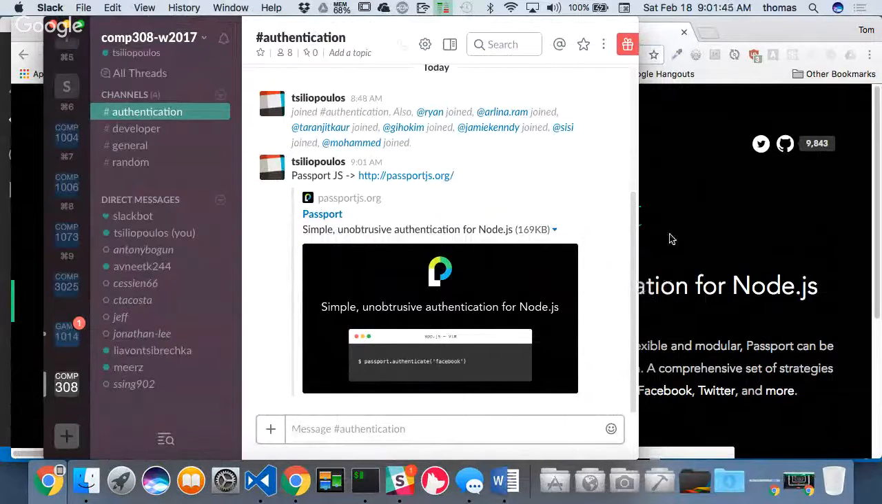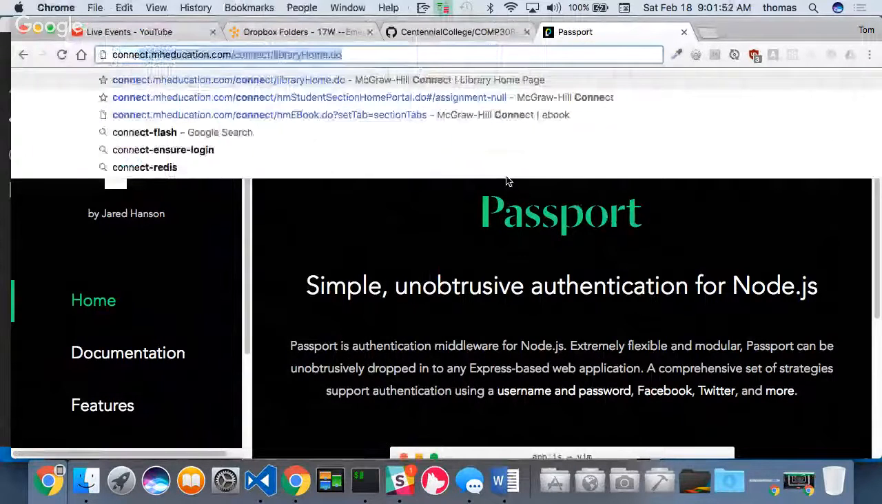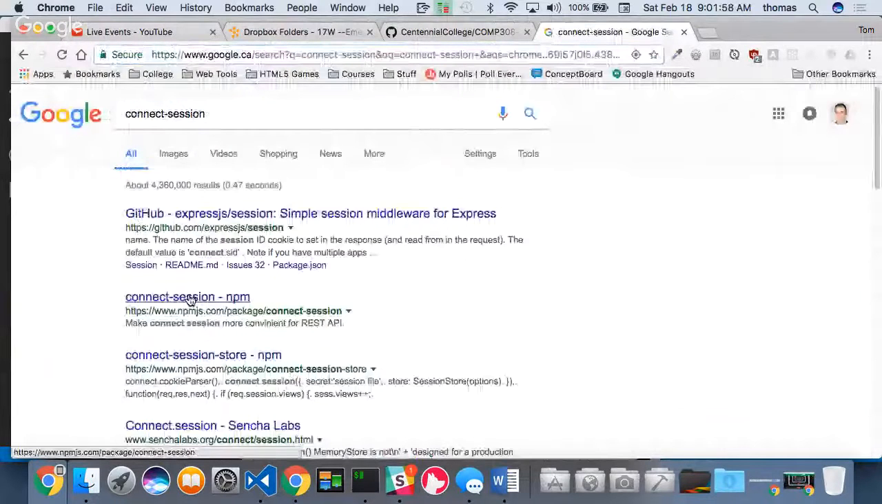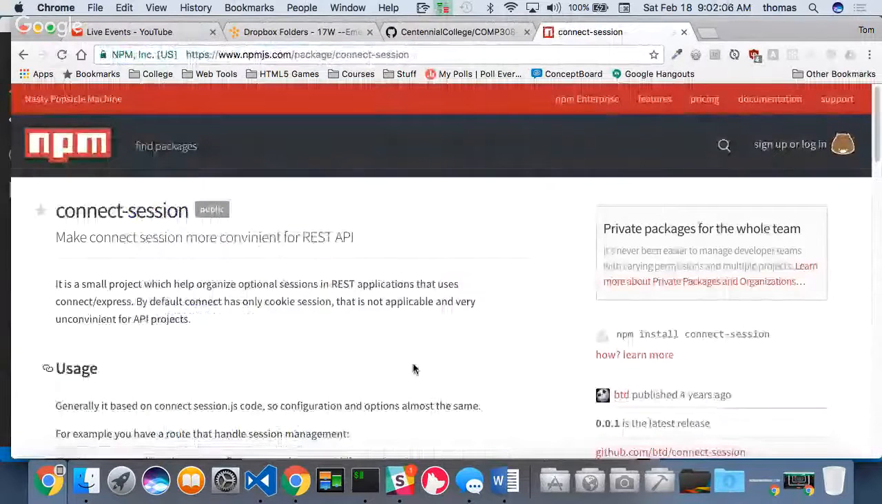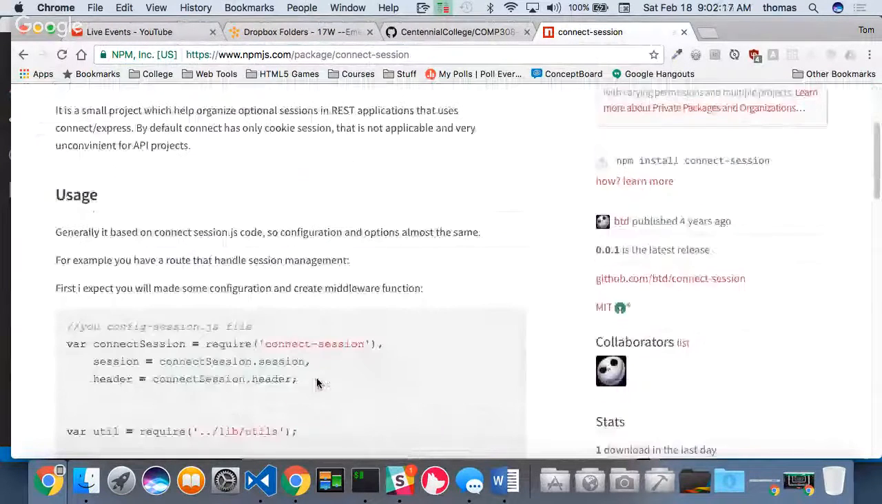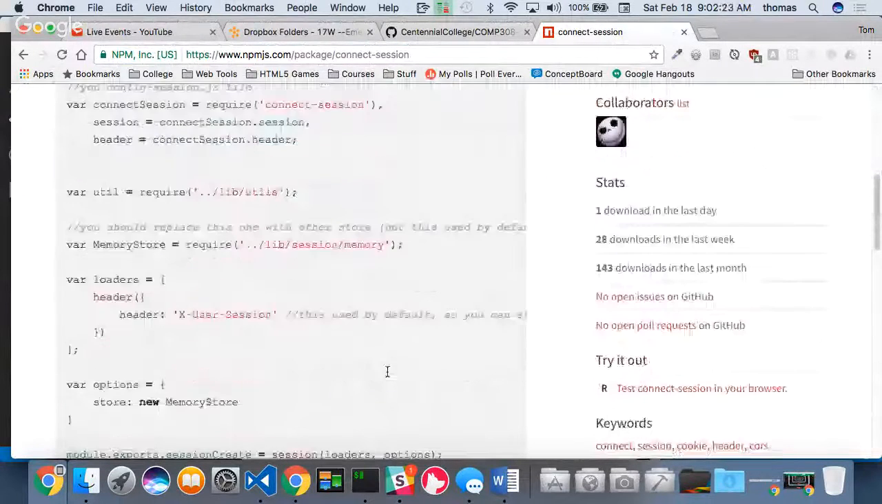The other thing we're going to use, like I said earlier, is something called connect session. So connect session is actually an NPM module, right? It enables REST applications, a REST API application, right? We need to have connect session in order for us to have session variables that keep track of whether a user is logged in or not. A session variable keeps track of logged in and logged out.